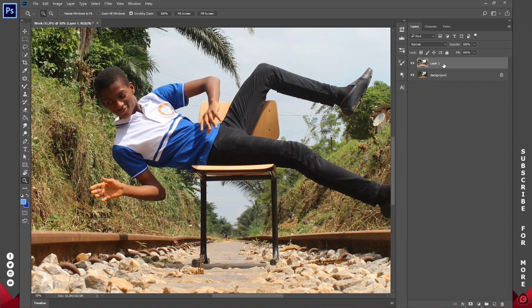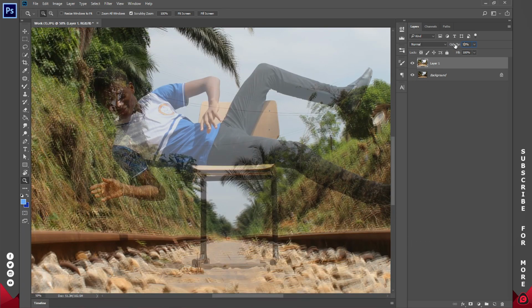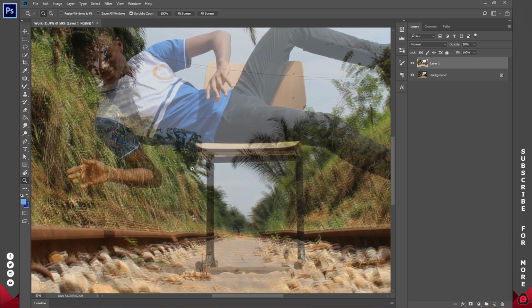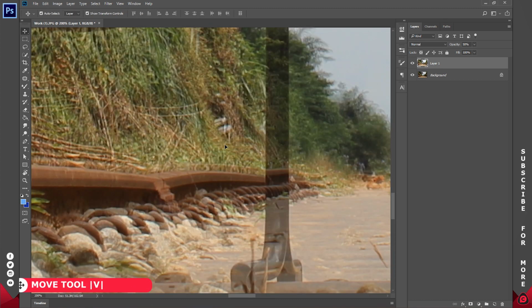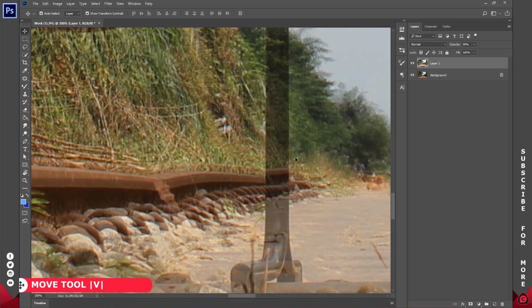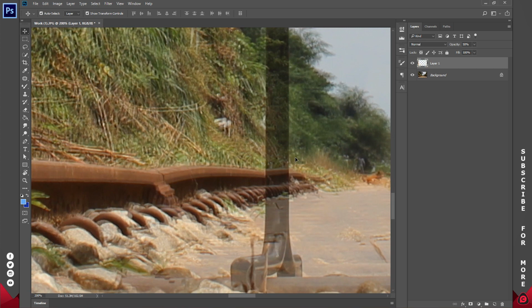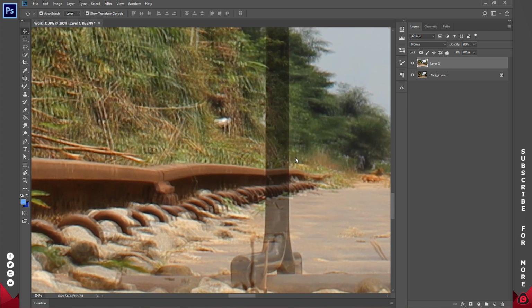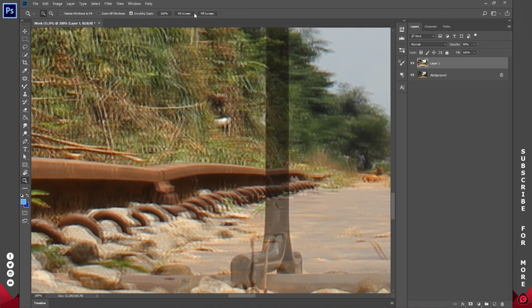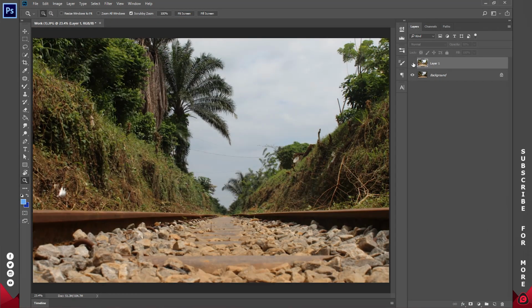So basically I'll reduce the opacity of the main image, which is the one he is actually in, to about 50% so that I can align this perfectly. So I'm going to zoom in a little bit using the move tool and the arrow keys on my keyboard. I'll try to align this. So just pressing the arrow up key, I think this is aligned almost perfectly. Okay, so let's see.